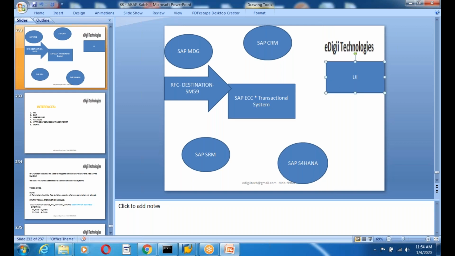So the parameter we use in the RFC destination is the connection type. If it is 3, it's an SAP to SAP connection. If it is not equal to 3, it's an SAP to non-SAP connection. That's the RFC destinations.